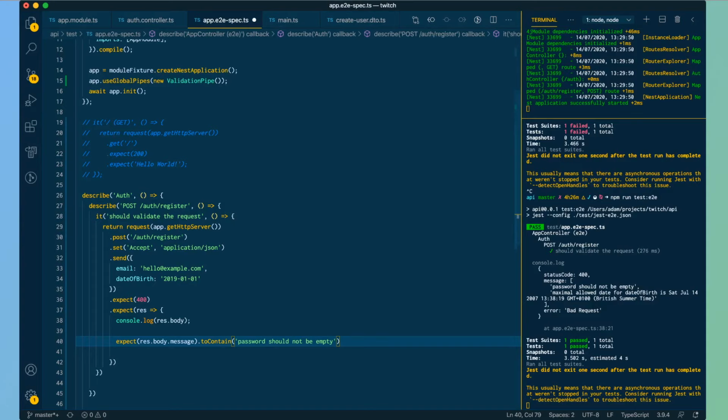And we want to check as well that this date of birth thing is working. Because the date of birth is 2019, it's clearly not 13 years ago, so we can do a check on that as well. This is the best way that I've found to do this so far, but if anyone has got a better idea, then shout. Basically, I'm just using res.body and then finding a message inside there.